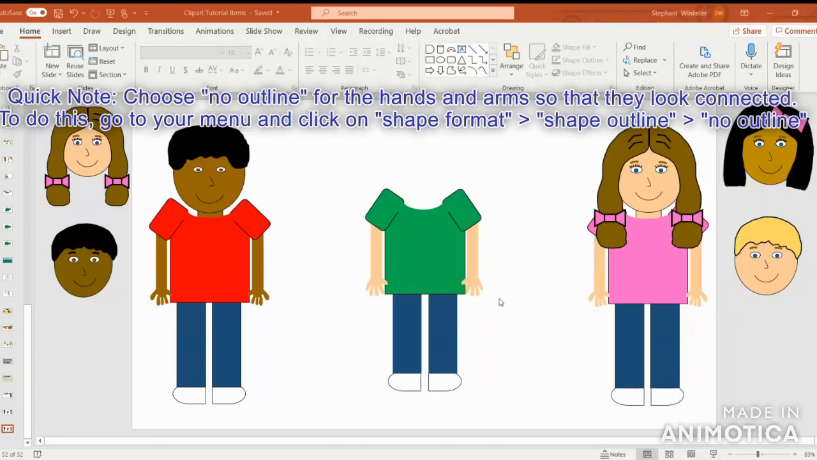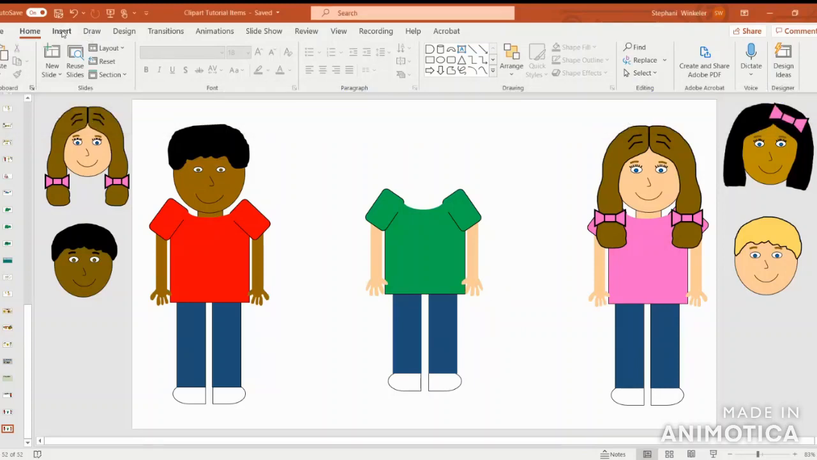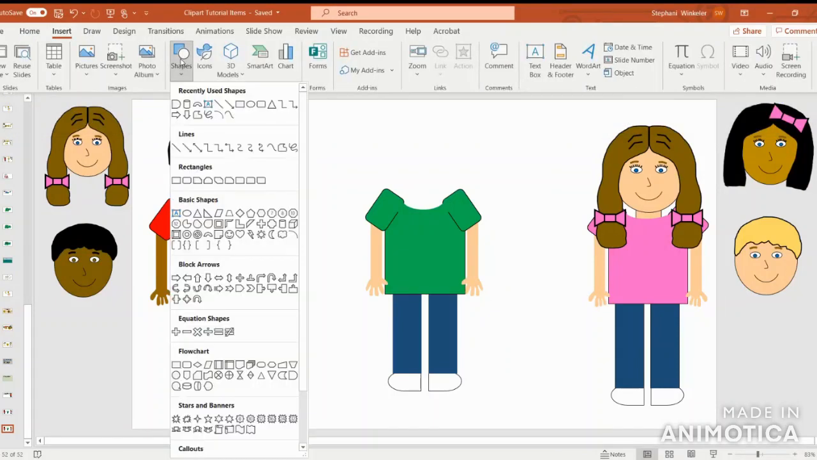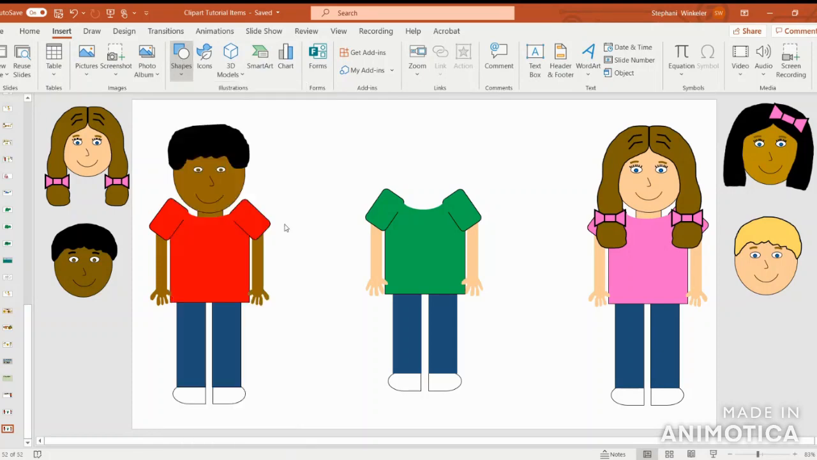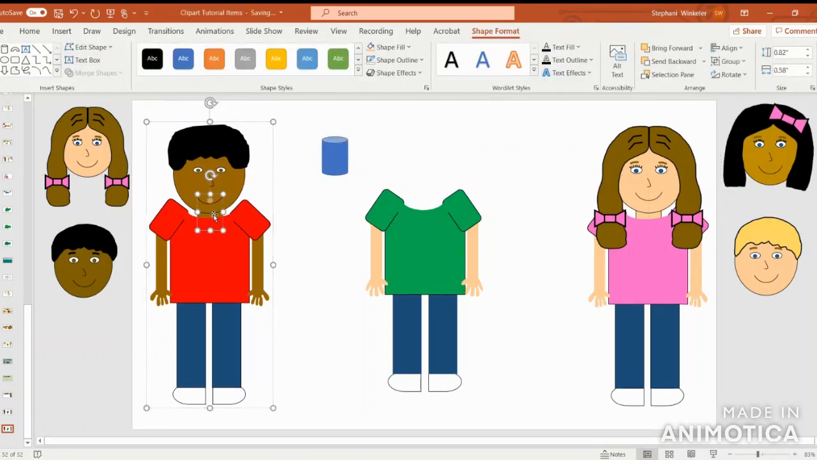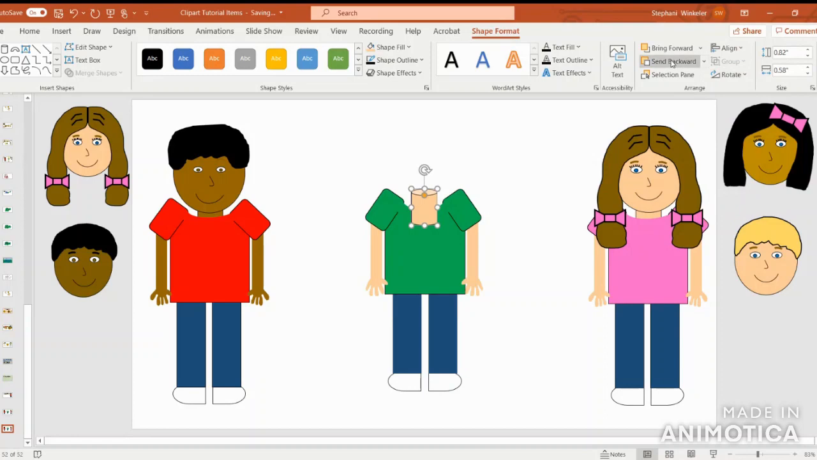All right, and last but not least, we need to create the neck. So go to Insert Shapes and select the cylinder. You're going to draw it out. So let's see what this one's at. The proportions are 0.82 and 0.58. All right, kind of line center and then send back.